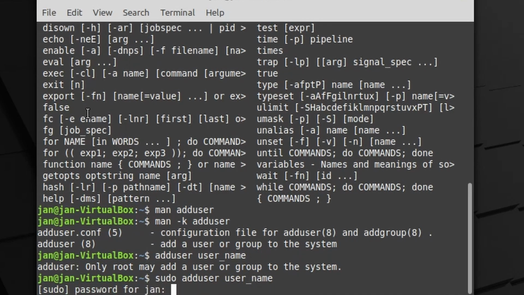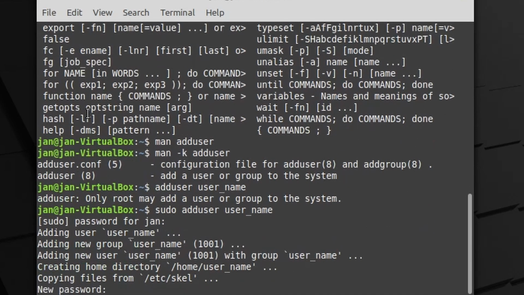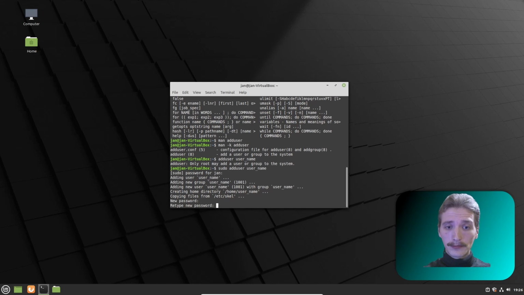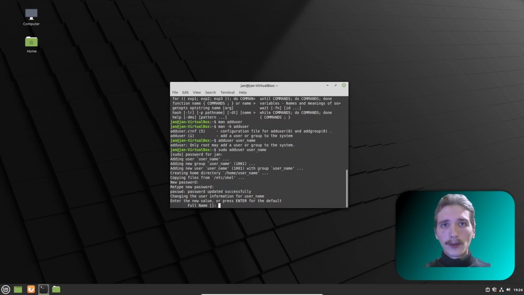As you can see, supervisor asked me to type my password. I typed the password. Following command created a user group with a username. And the specific user group is with the ID 1001. This command also created a directory for this user. And now it asks me to type a password for this user. Don't worry if you don't see anything while you are typing a password. It does register your key presses.